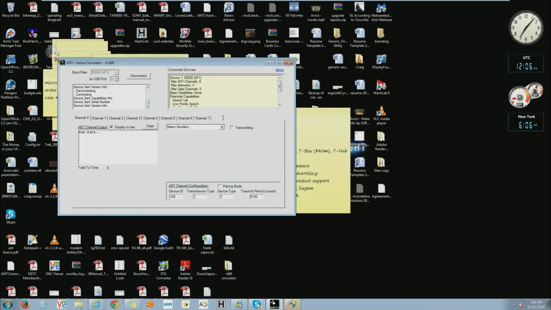So I'll select the simulator. I'll make it a heart rate monitor. I'll plug in a number. What's the number? Give me a number, Andrew. 86. 86. You can say 42. That's all right. 86 is good. So I'll just make that a sweeping heart rate, so it'll go up and down. I'll make that transmit.